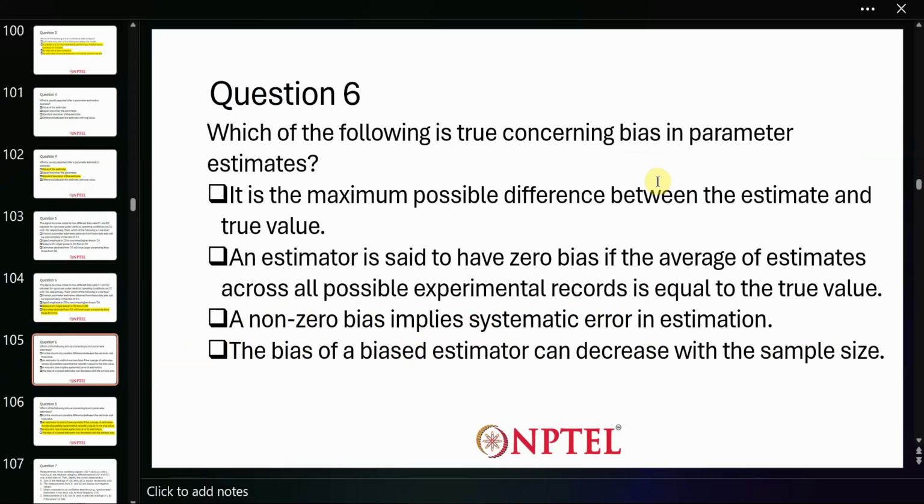Which of the following is true concerning bias in parameter estimates? A: It is the maximum possible difference between the estimate and the true value. B: An estimator is said to have zero bias if the average of the estimates across all possible experimental records is equal to the true value. C: A non-zero bias implies systematic error in the estimation. D: The bias of a biased estimator can decrease with the sample size. So the answer is B, C and D.